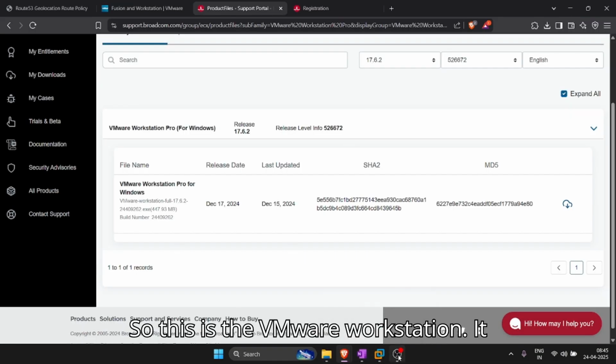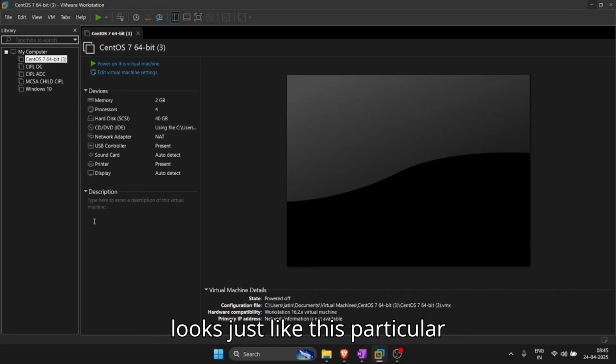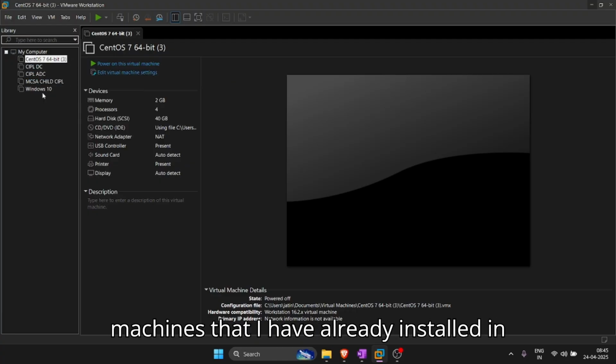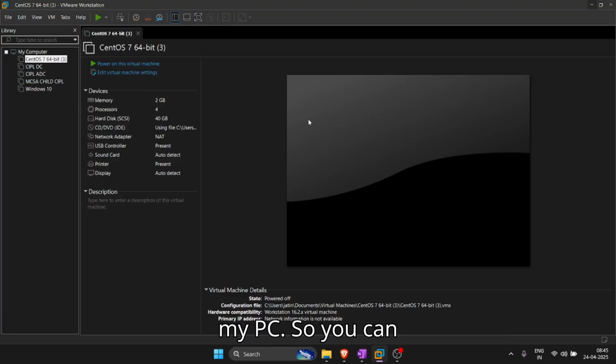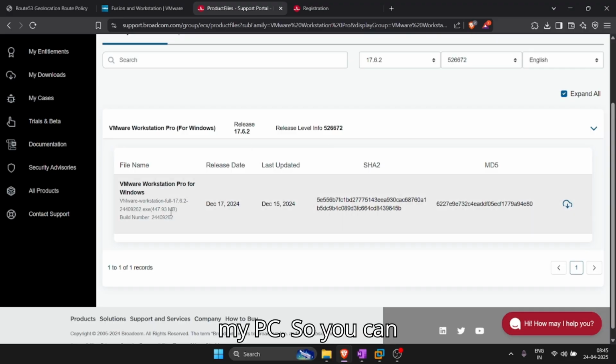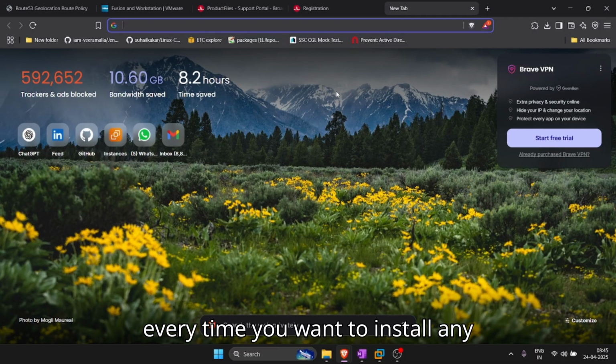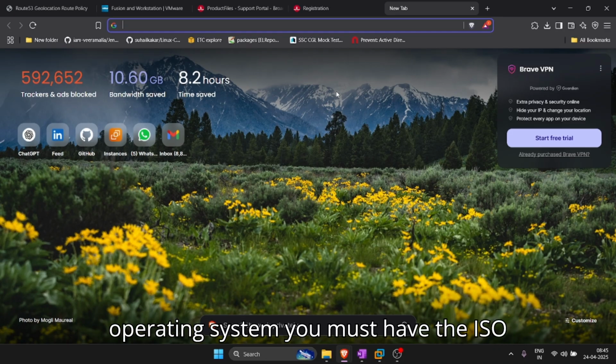So this is VMware Workstation. It looks just like this particular interface. Here are the different kinds of machines that I have already installed on my PC. You can also do that. So let's install CentOS. Now the ISO image. Just make sure every time you want to install any operating system, you must have the ISO image.